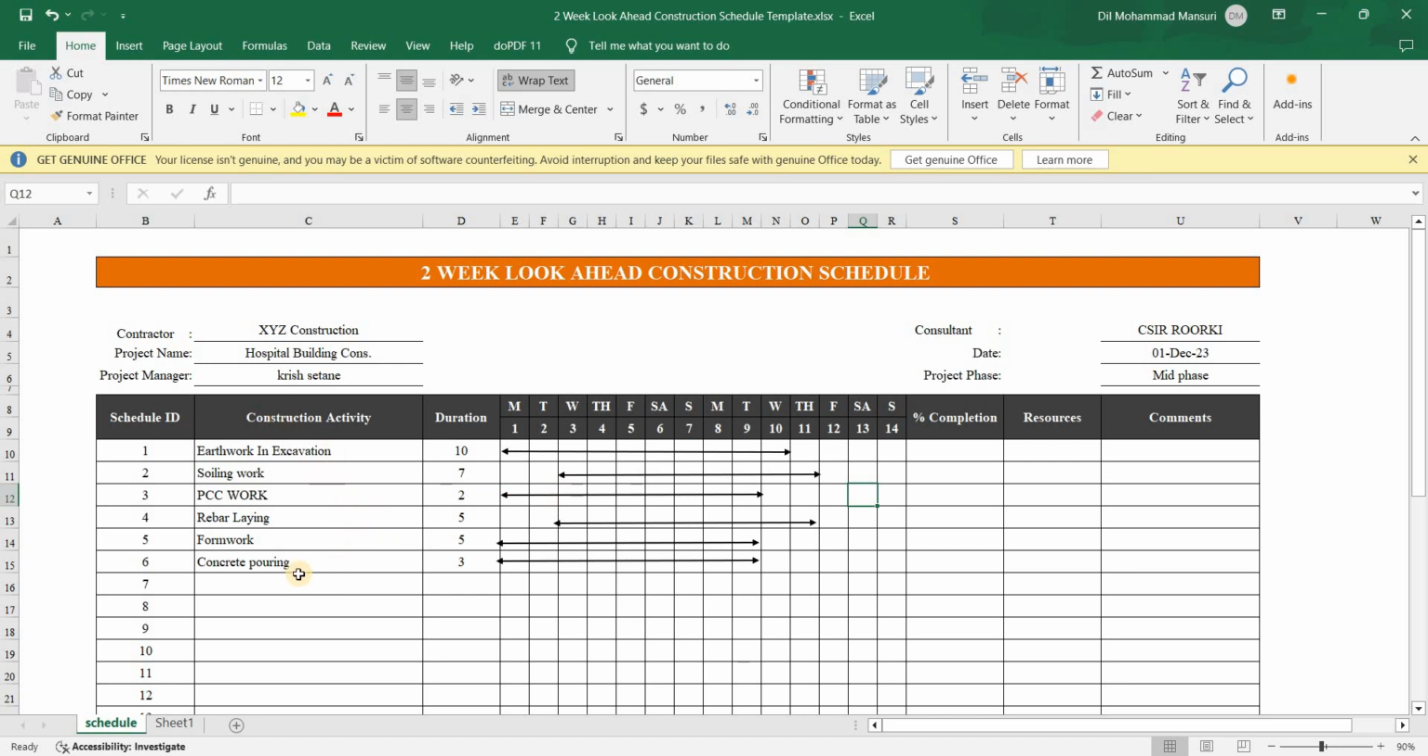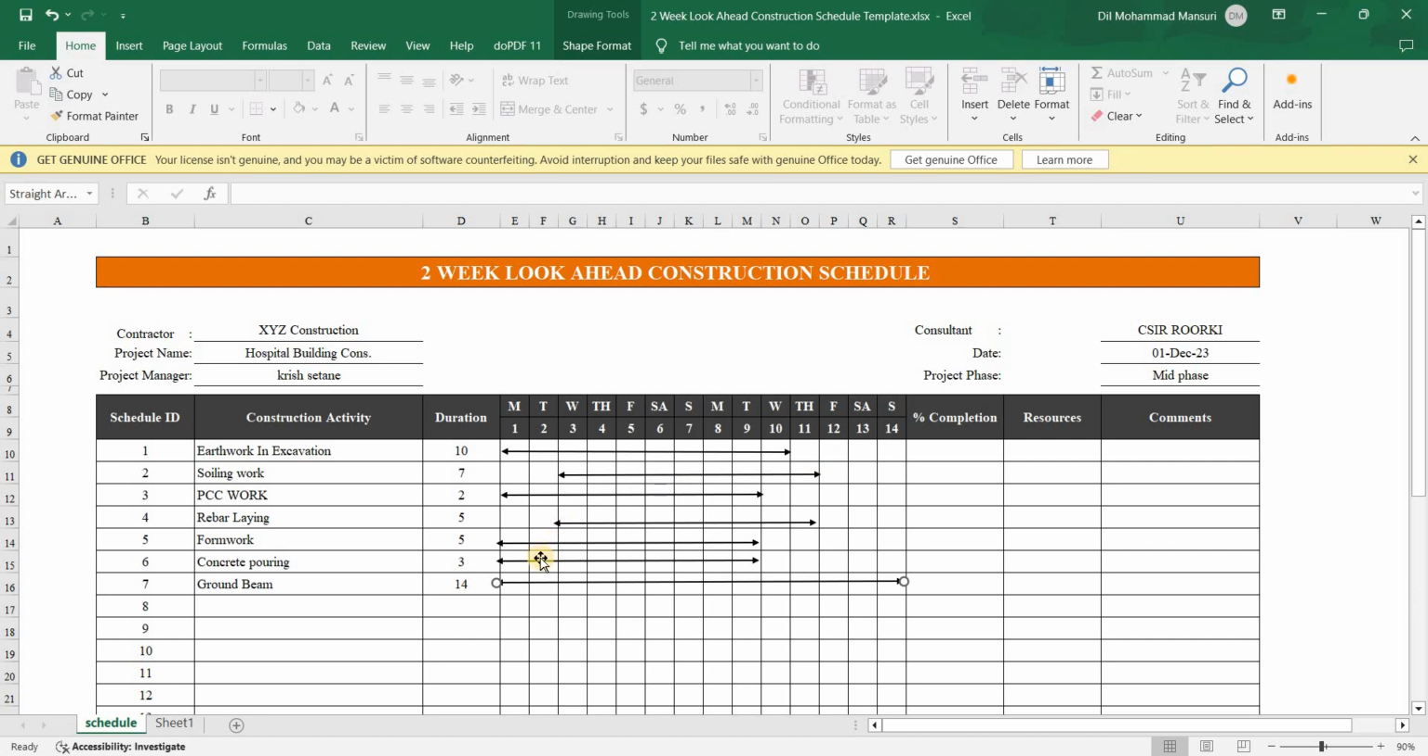And if you have a concrete pouring, then we have ground beam. Suppose it would take 14 days. So in this way we can prepare the 2 week look-ahead construction schedule.